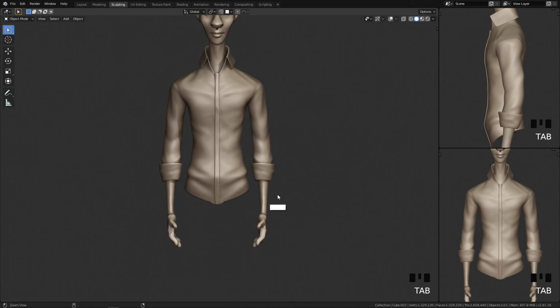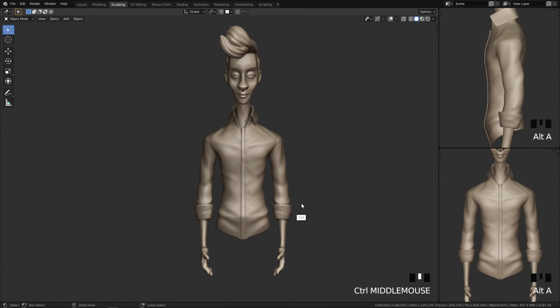And now let's save our character. Save. And let's check the time. It's 20 minutes.